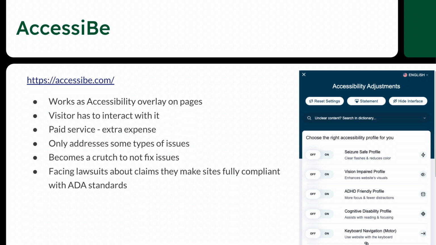It is a paid service, so you're having an extra expense. I don't know how much it costs. It only addresses some of the issues, so you're limited to what this tool does. And it becomes like a crutch to not fix the problems, because you're like, the visitor can just use this little accessible tool and then it'll be all fine. And they're actually facing some lawsuits about claims that they make sites fully compliant, because it's really not doing anything for your content. It's not going to fix a bad alt tag. It's not going to fix a bad link, a learn more link. So it's not going to fix a lot of those AA issues.